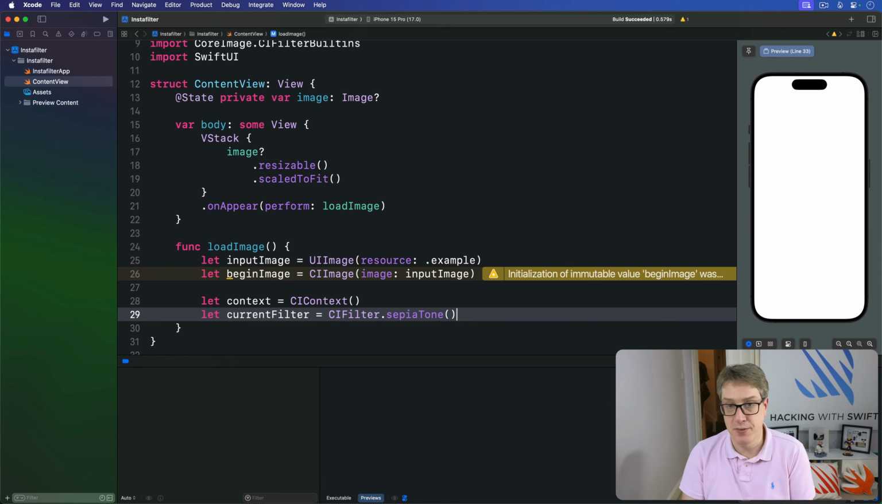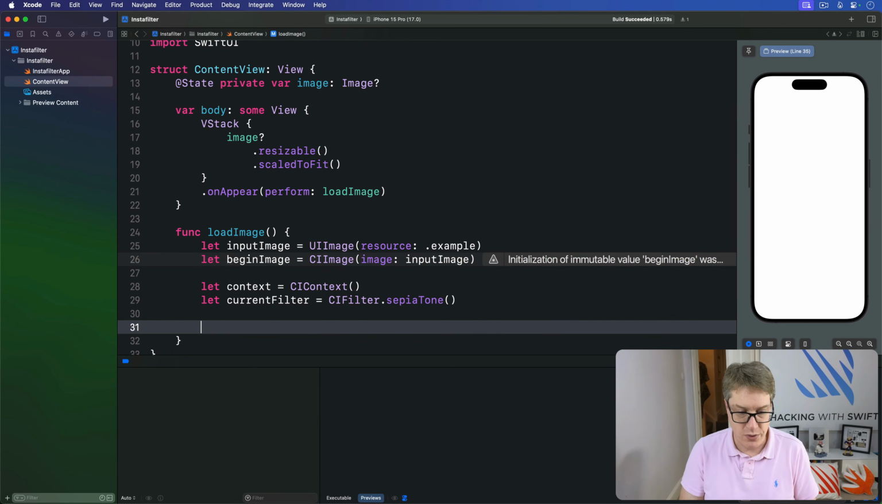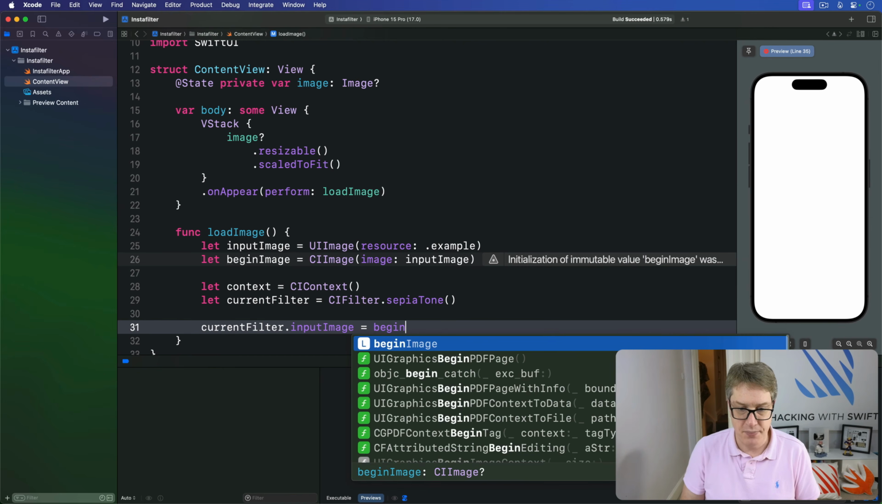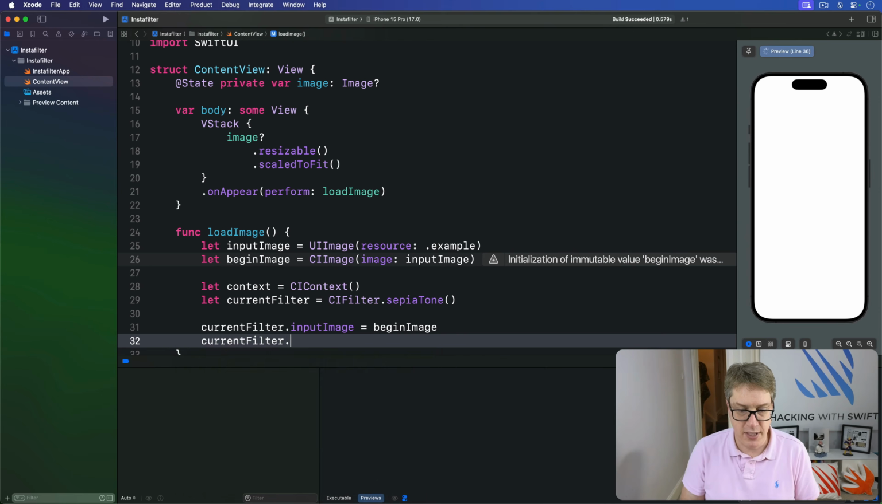And now you can customize the filter to adjust the way it works. Sepia is a very, very simple filter. It only has two actual properties we care about. One is the input image, the image we want to change in our recipe, and one is intensity, which is how strongly the sepia effect should be applied, where we have 0, no effect, through to 1, which is a full sepia effect. And so we're going to add two lines of code below this. We'll say our currentFilter.inputImage is our beginImage. And then our currentFilter.intensity equals 1. Maximum strength sepia effect here.